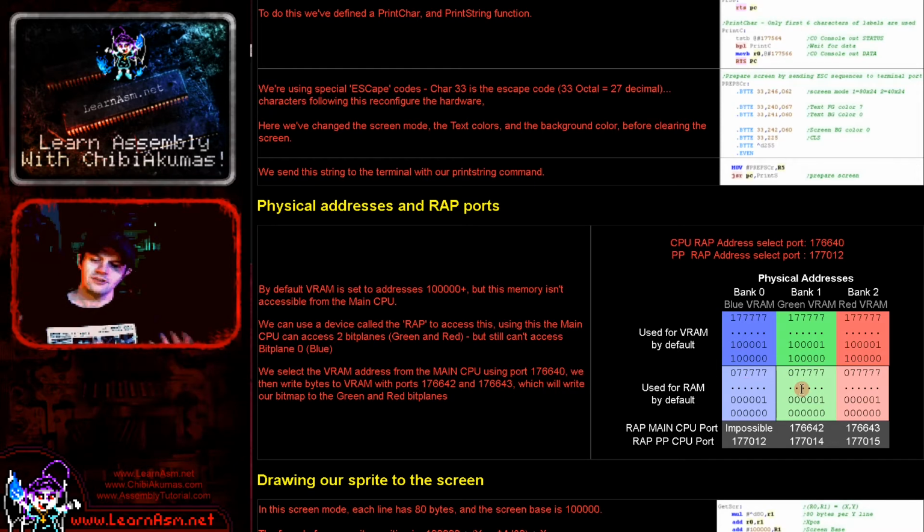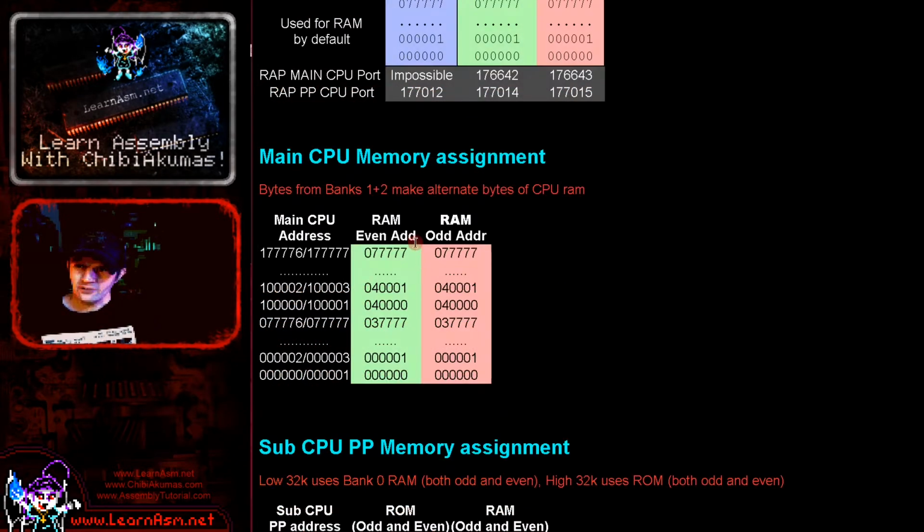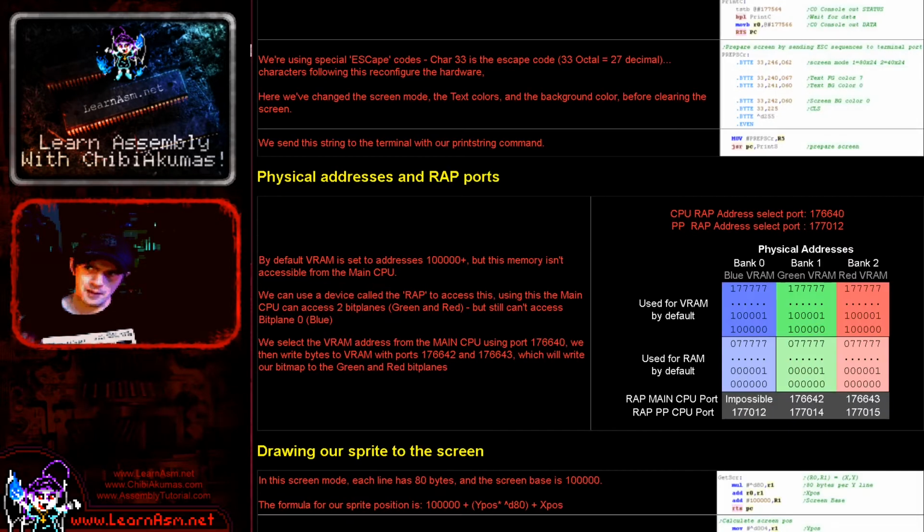Now the bottom 2 32 kilobyte banks are effectively using alternate bytes of the 64 kilobytes of accessible memory, and so the green bank is actually accessible from the even addresses, and the red bank is accessible from the odd addresses of the main CPU's memory, but only the bottom half of the actual physical banks of memory. So the logical 64K address space of the main CPU is the first 32K of banks 1 and 2, and the second 32K is the VRAM by default.